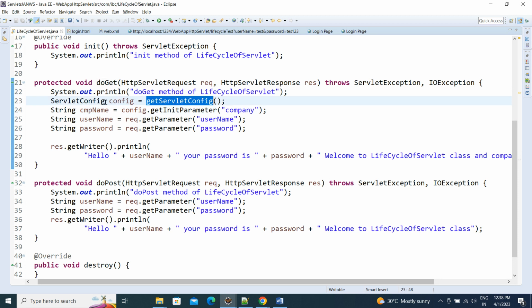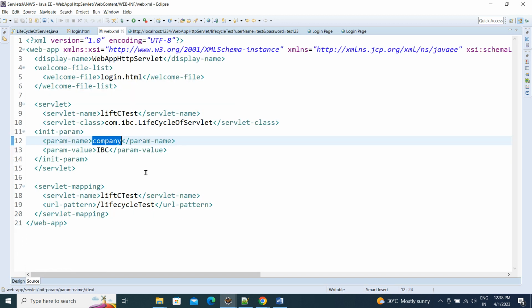Okay. Now in the doGet method, I'm using getServletConfig, which returns the config object. From the config object, I'm getting the company value that I have configured in the web.xml file. Okay. Now this is for any specific servlet, guys. This is for a specific servlet. Let's say, for example, you want to configure a value that multiple servlets want to access, some other servlet also wants to access.